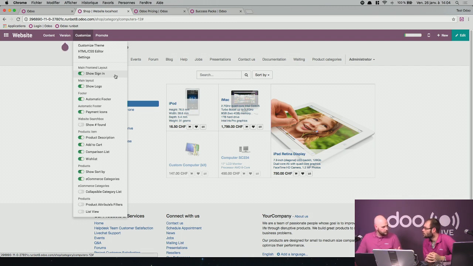And if your customers are registered and you would like them to get their own account, they can also use the show sign-in option. So you can create an entry and manage a customer portal. You have everything from here. Okay, so that's one thing.